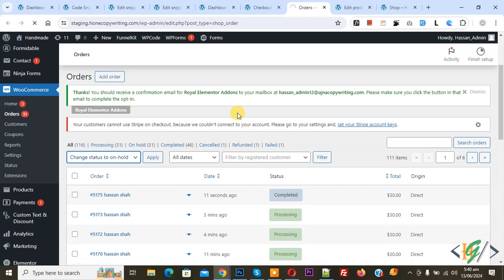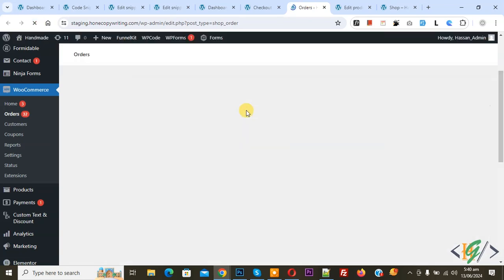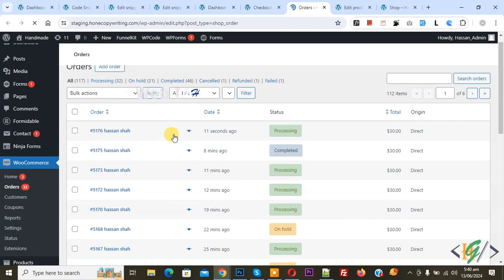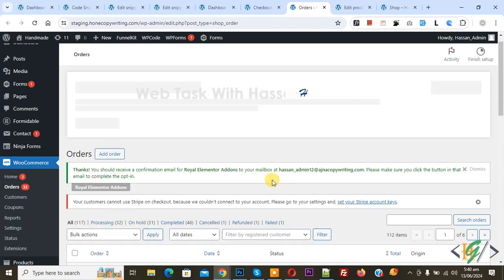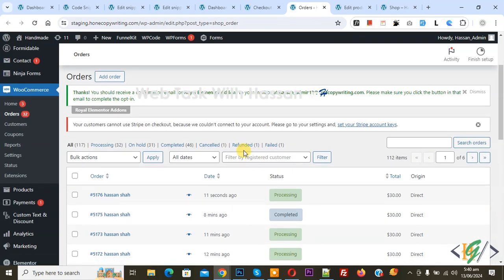So we are in WooCommerce dashboard, and then you see new order status is processing for cash on delivery. So we are going to change order status to on hold for all payment gateway in checkout page for virtual product order. Now go to dashboard.